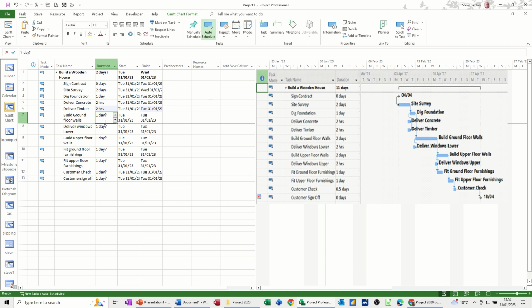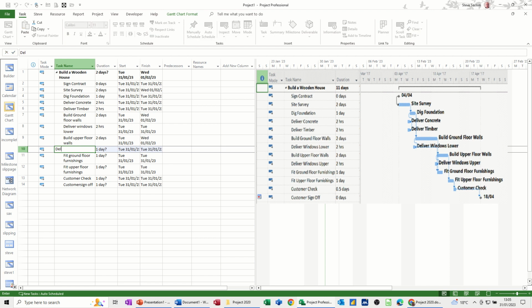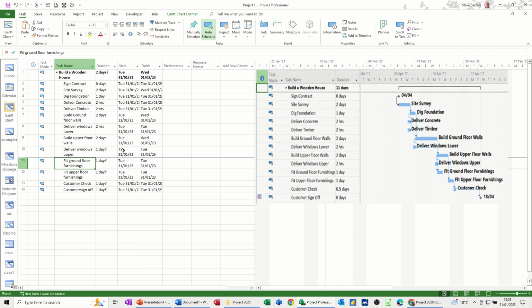Build ground floor walls, 2 days, so 2. It picks up days. Deliver windows lower, this is 2 hours as well. And build upper floor, 2 days. Deliver windows upper, I've not put that in there. So right click again, insert task, deliver windows upper. And that'll be 2 hours, is it? Deliver windows upper, 2 hours, yep.